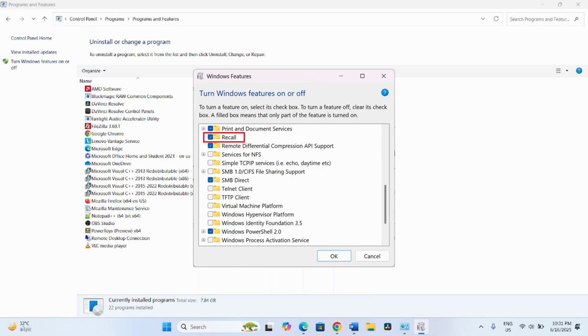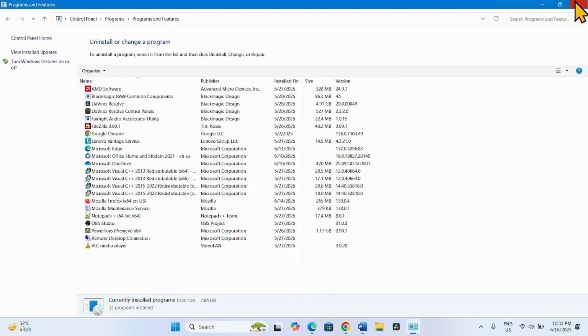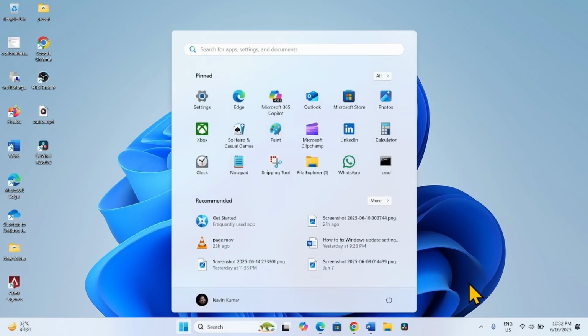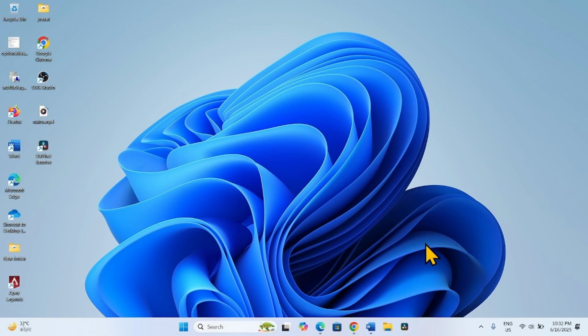Here you can see Recall. Uncheck the Recall option and click on OK. Let the feature turn off. Close the control panel and restart your computer. Then check if the issue is fixed.